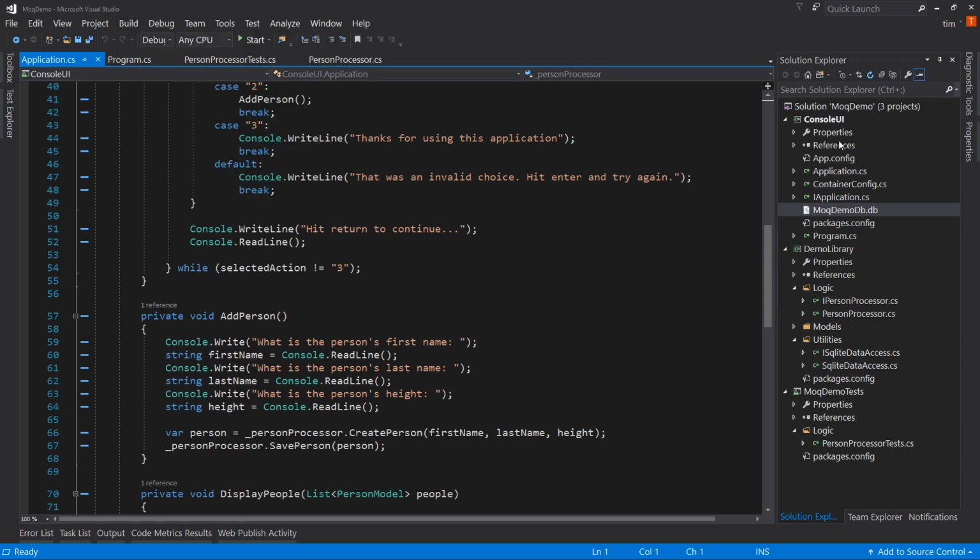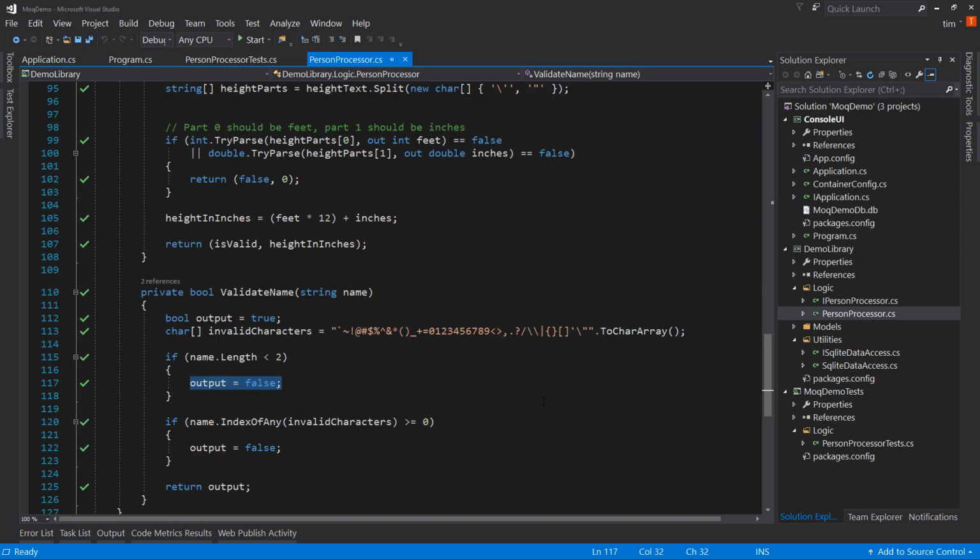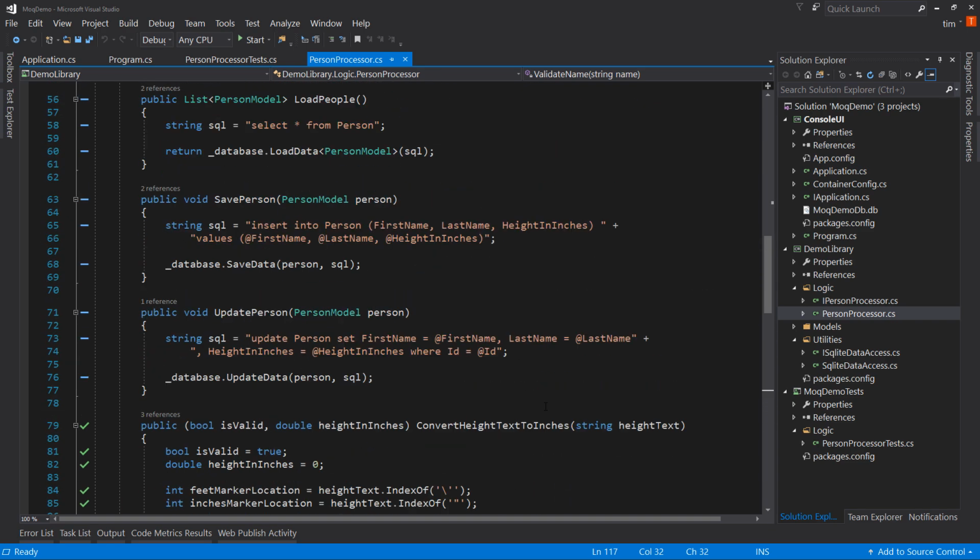All right, so that's the application. That's what it does. It does work, like I said. This is a demo project, demo library. We're not going to cover everything it does because the real point here is not to worry about the application. The application is great and it works, woohoo. That's not the point. The point is to focus in on this person processor because we have a problem. And that problem is represented by these three methods.